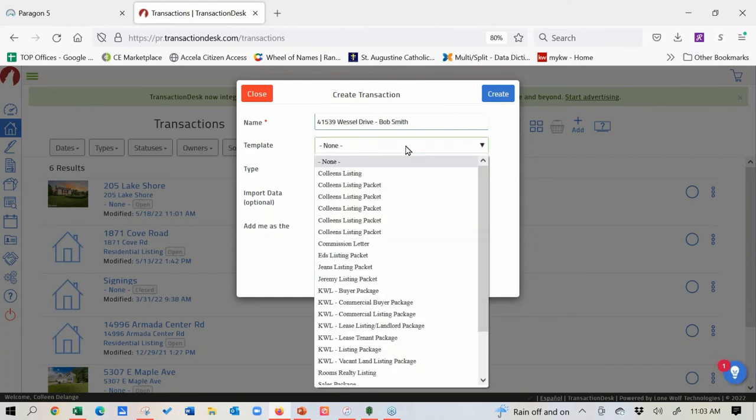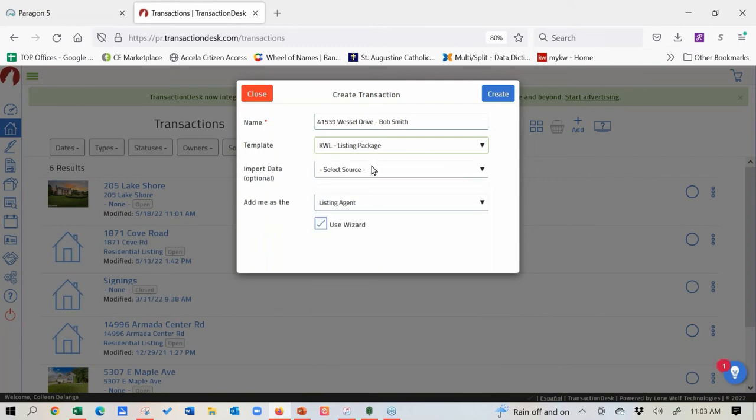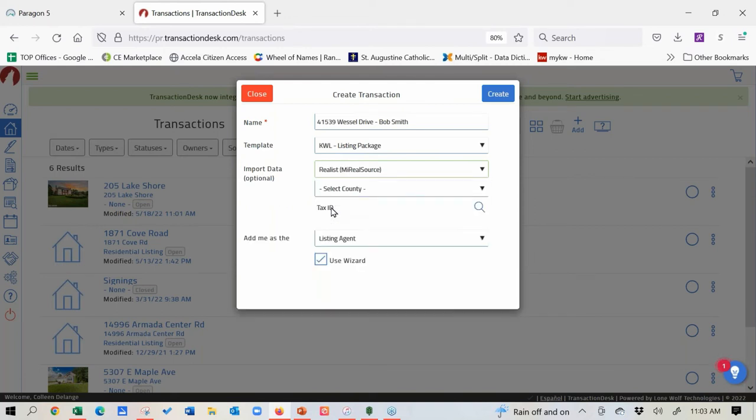Now, as I mentioned, the key to making this easy is applying your listing packet. So I'm going to apply my company listing packet, or you can make your own. But instead of pulling from MiRealSource as the MLS, I want to pull from the tax records. I want to pull from RealList. Now, this is, by the way, not going to pull in things like square footage. It's going to pull in the property record.